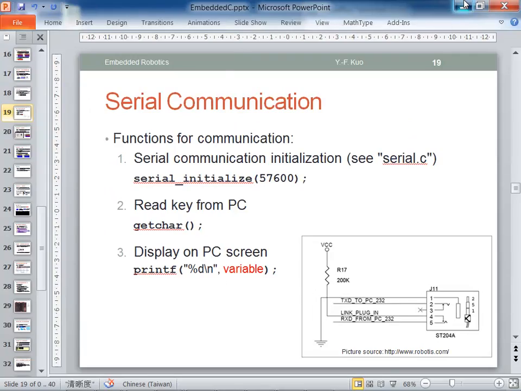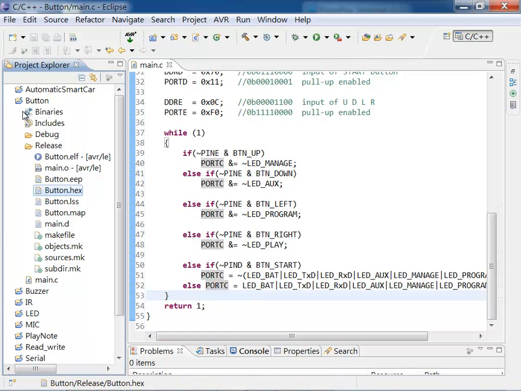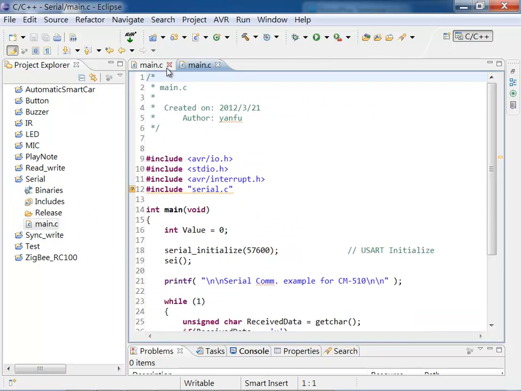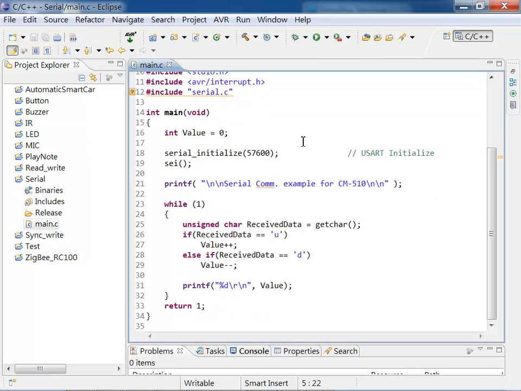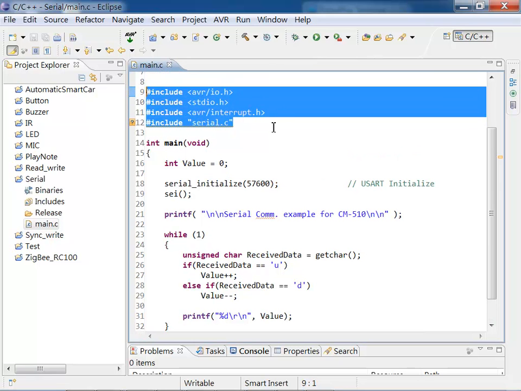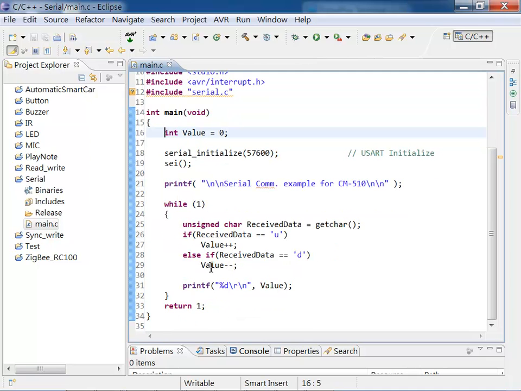Okay, so let's go read the program. The program name is serial. Click main.c. Okay, this is a very short program. The same as in the beginning, we include the header files. Then in the initialization, the serial initialization is over here, and we enable the interrupt. After that, we print a message to the PC screen, called serial communication example for CM-510. Then we do something forever, that is in this while bracket.